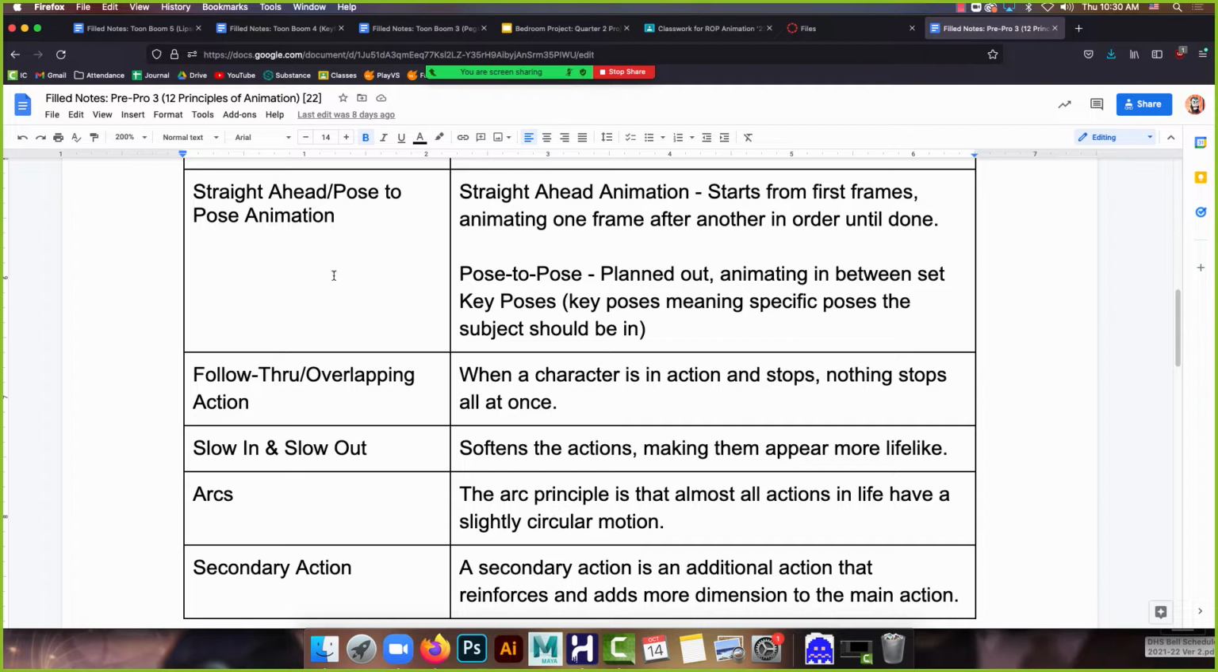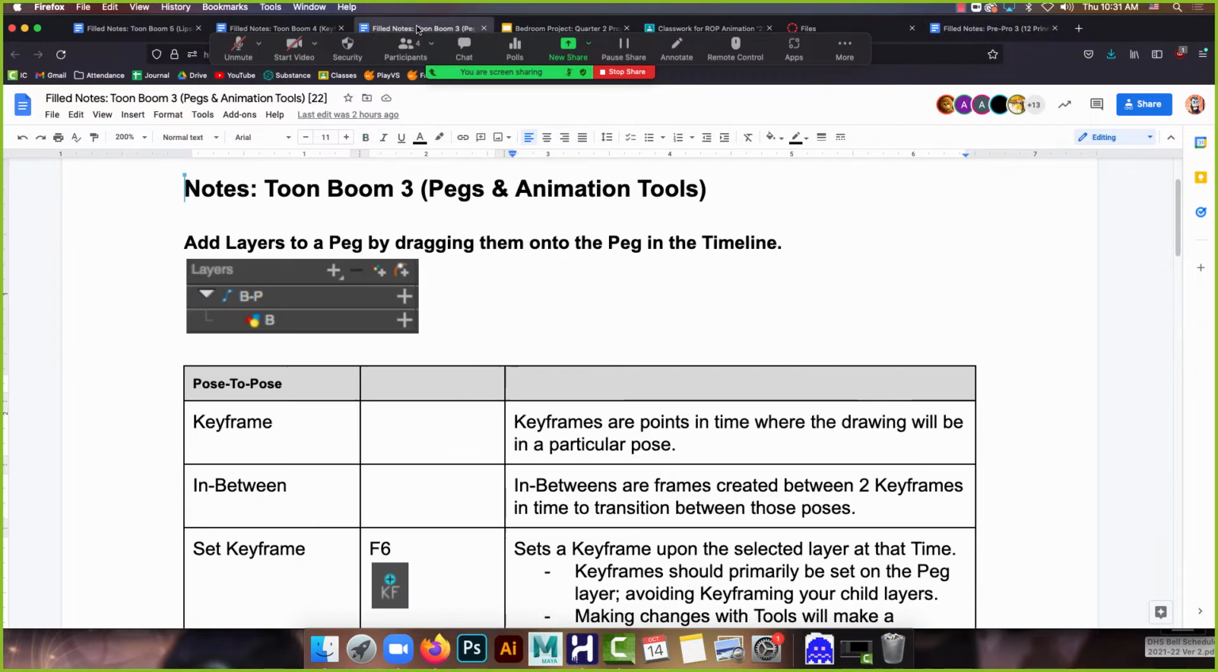If we take an example from that video that I'm referencing, the Alan Becker 12 Principles video, we have our key poses of starting position, and then my crouch for anticipation, and then my jump and my highest point, and then my anticipation as I drop down, and then back to my resting spot. So those are all my key poses. Now, in between all of those key poses will be what we call in-betweens.